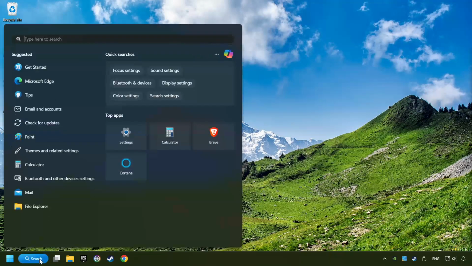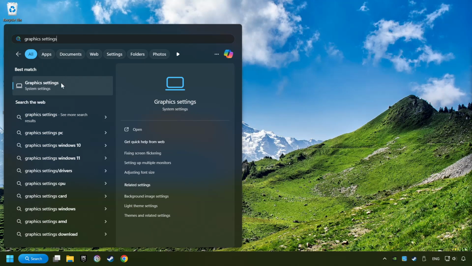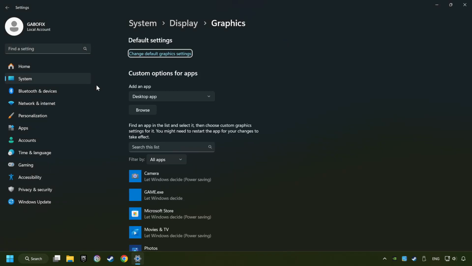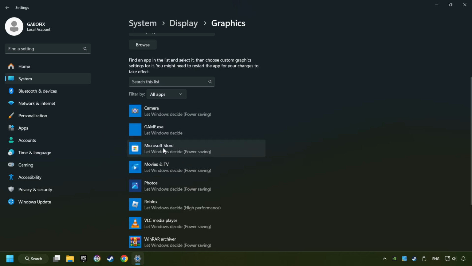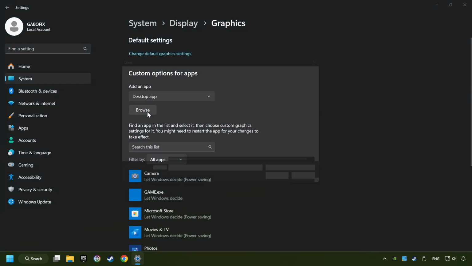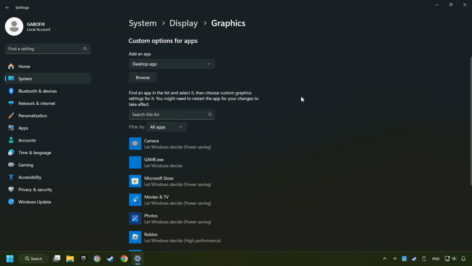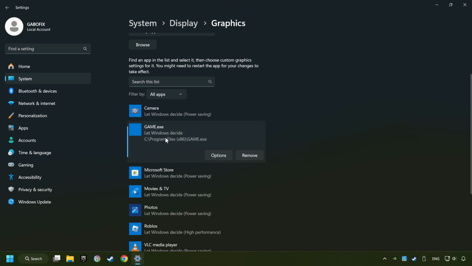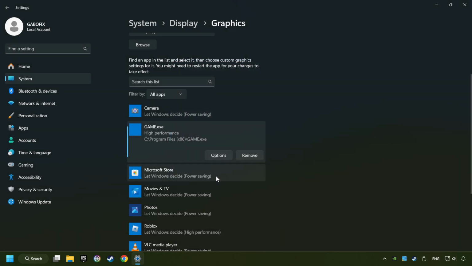Now, if that didn't work, click on the search box and type in Graphics Settings. Click on Graphics Settings. Search your games in the list. If you can't find the game you're looking for, then use the browse button to add the startup file of the game. I created a file called Game for this video. Don't let it confuse you. Choose the game and click on the Options button, and select High Performance Mode. And then save. And now you can close the window.